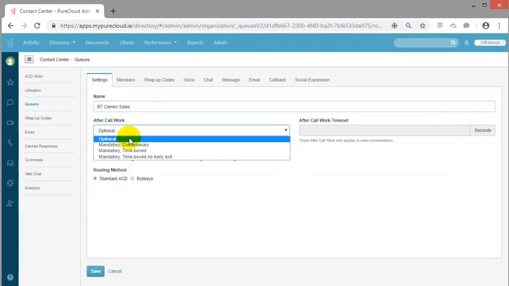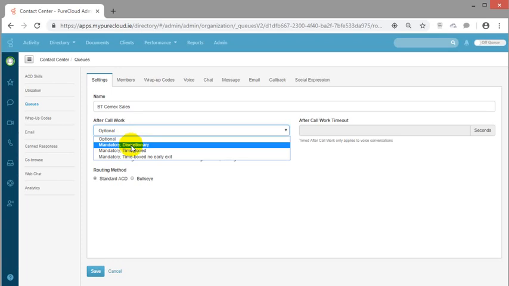This option allows the agent to opt out of selecting a wrap-up code after a call. This feature is useful if your organization does not use wrap-up codes and your agents do not need after call work time. Mandatory discretionary. For this option, the agent chooses how long to remain in ACW status. In this case, they will set their status back to available when they complete their after-call work.